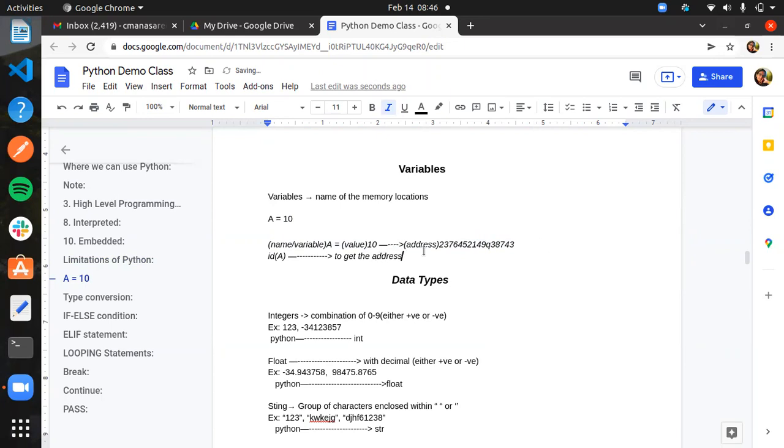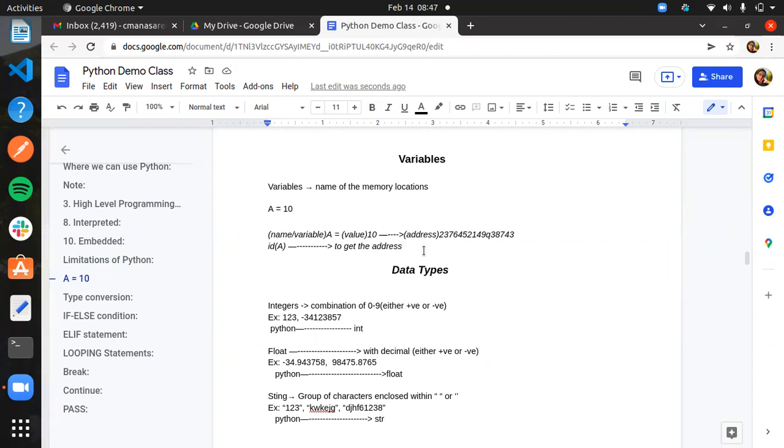So what's the main thing here? Variable name, value, and then address. This is nothing but variables. So what's the main purpose of variables? To give names to the memory locations. This is about variables. I will continue the class, and at the end of the class you can ask your doubts if there are any.